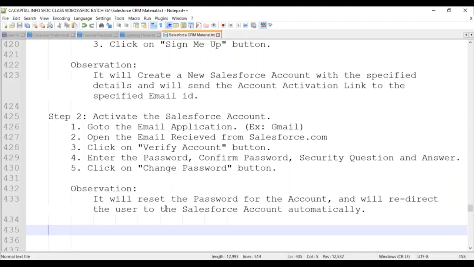Done with the navigation? Yes, sir. Yes, sir. Okay, thank you.